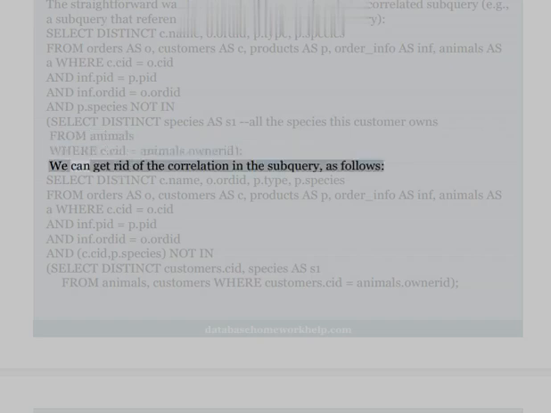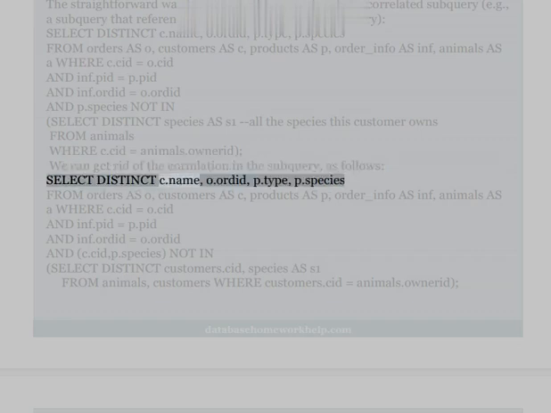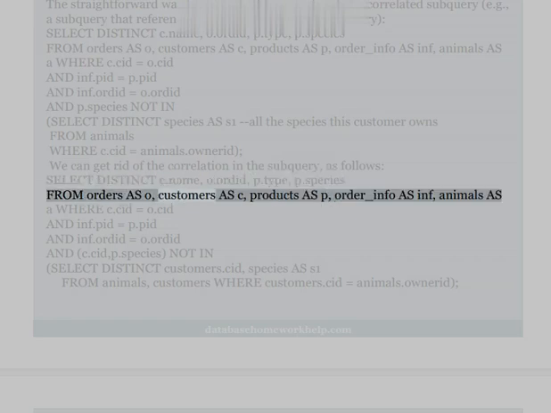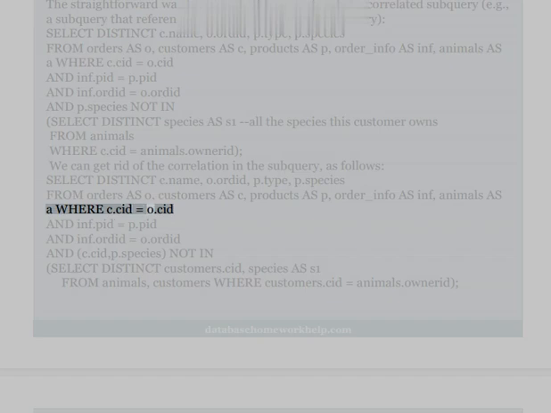We can get rid of the correlation in the subquery as follows: select distinct c.name, o.ordered, p.type, p.species from orders AS o, customers AS c, products AS p, order_info AS inf, animals AS a where c.sid = o.sid and inf.pid = p.pid and inf.ordered = o.ordered and (c.sid, p.species) not in (select distinct customers.sid, species AS s1 from animals, customers where customers.sid = animals.ownerid).